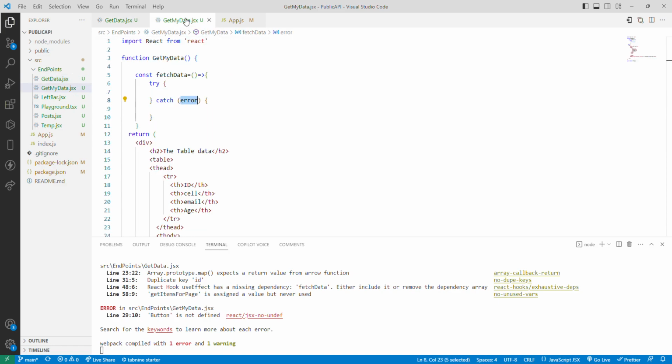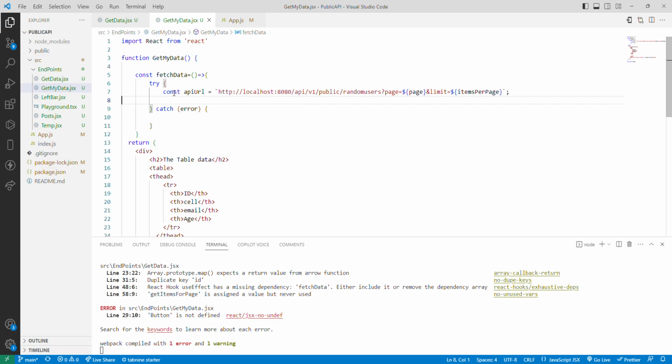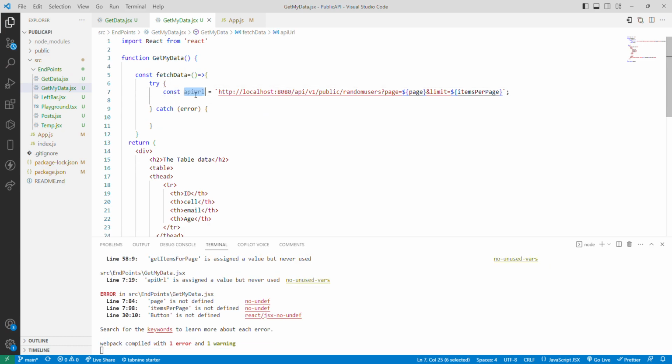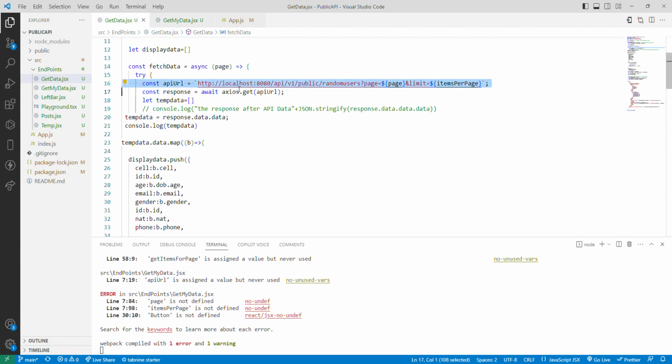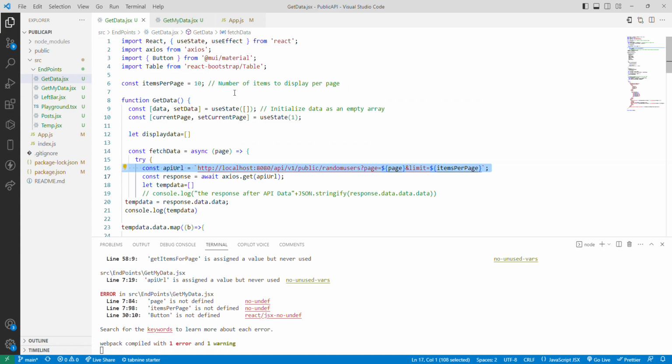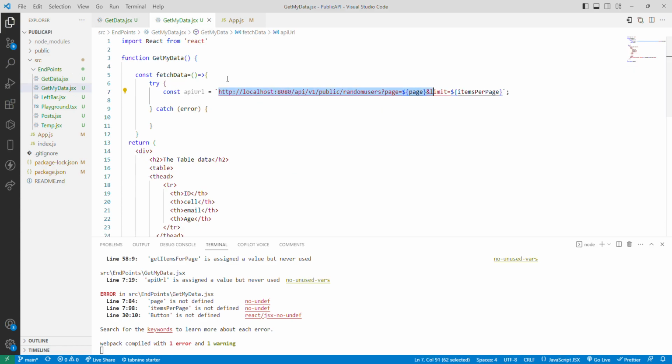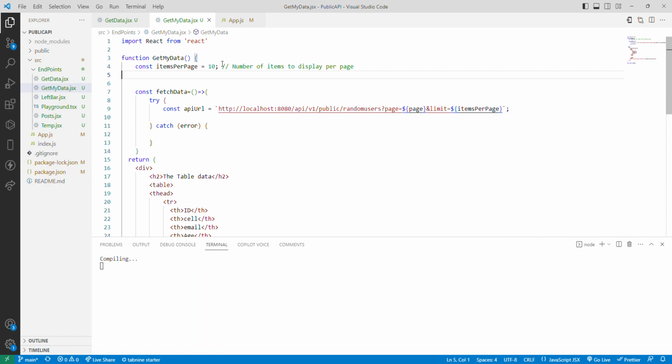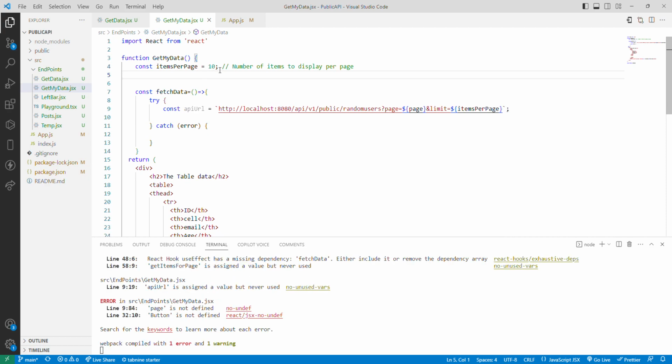Copy, and I will add this one. What is this? Const API URL. This is my API URL that is running. Okay, the const page and everything: the page and the items per page. The items per page, I define one variable. That variable contains the items per page. So 10. If you make it 20, it is going to display 20.